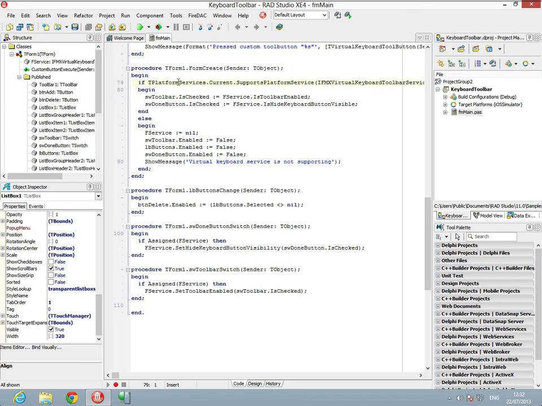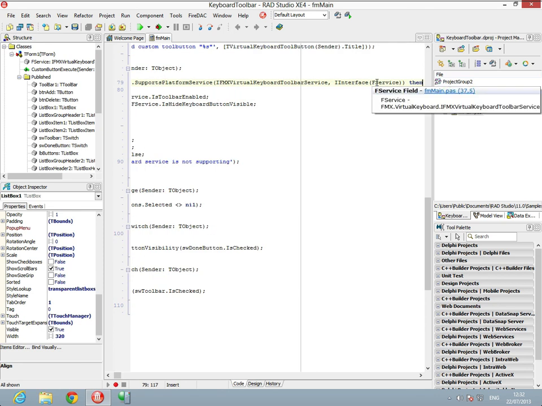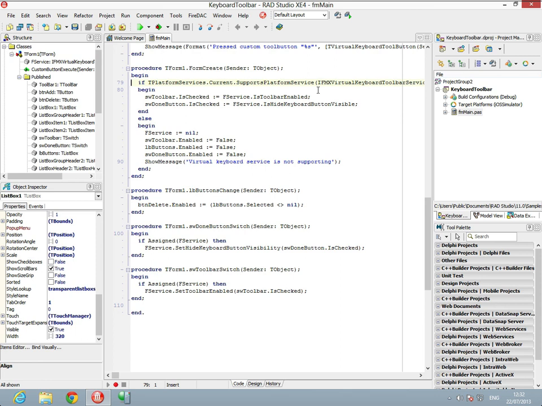So here we're asking the platform services for the current platform: do you support the platform service IFMXVirtualKeyboardToolbarService? And that is then passing in the service that's defined on the class of the form. And if it does, then it goes ahead and sets the IsChecked property of the toolbar and the Done button to IsToolbarEnabled and IsHideVirtualButtonVisible, which are methods or properties of the interface.